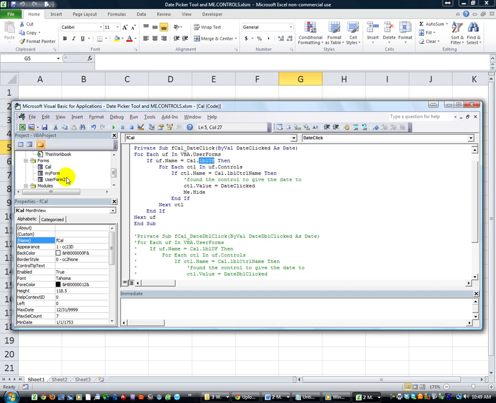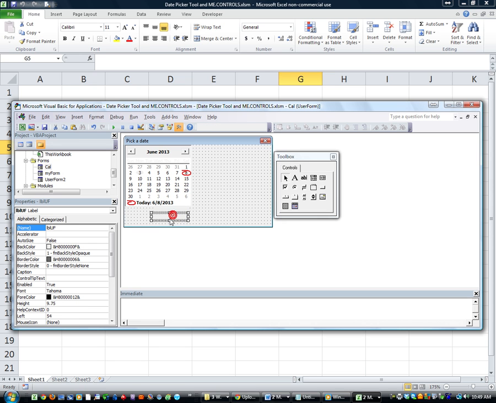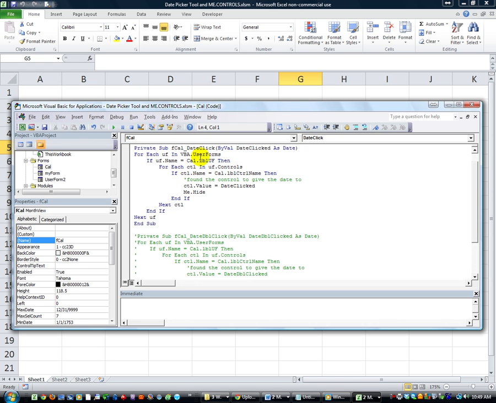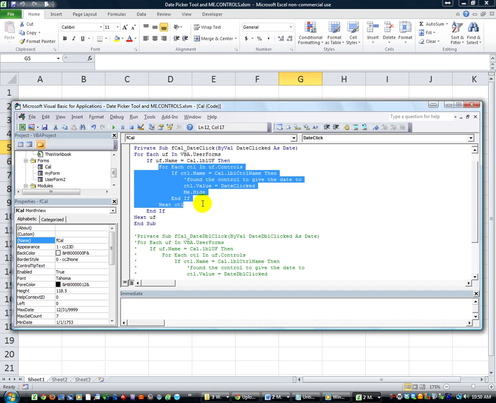That would be this label right here that says UserForm2 whenever we click on that one button. Going back here, if the user form's name is the same as the little label there, then we've got a match. We're going to go to the next loop here.